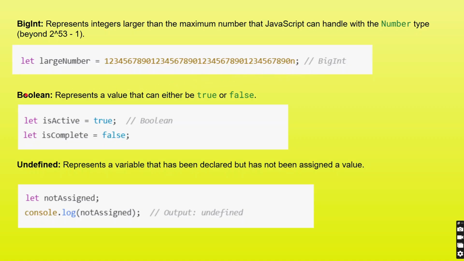And boolean, it represents a value that can either be true or false. Let's say we have an example: let isActive assigned with true, it's a boolean, and isComplete assigned with false. So the boolean data type always gives either true or false.